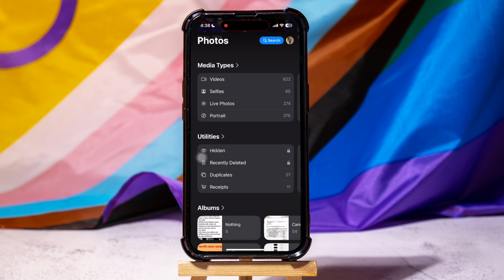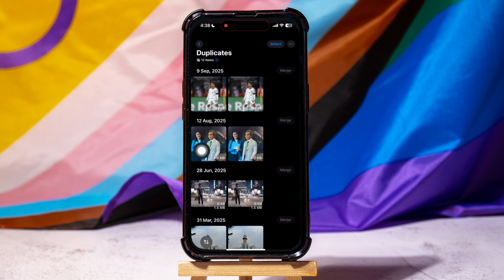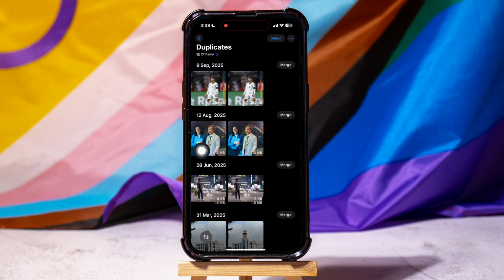Scroll down and go to the Utilities section at the end. Then, tap on Duplicates. Once you're here, you can view all the duplicate photos on your phone.